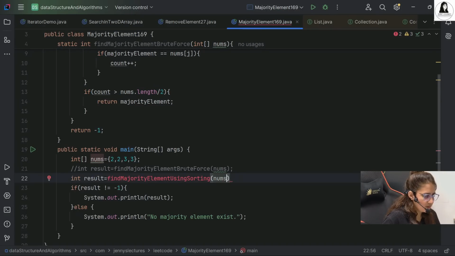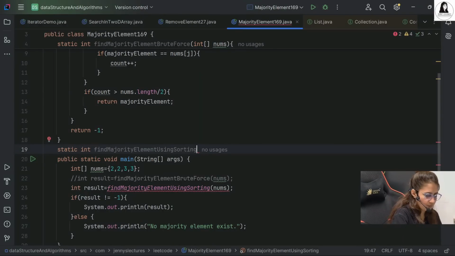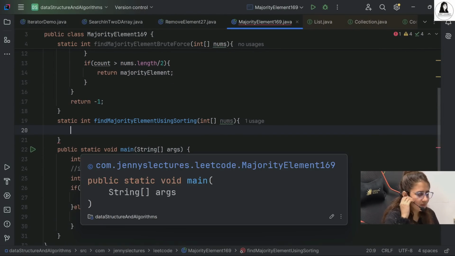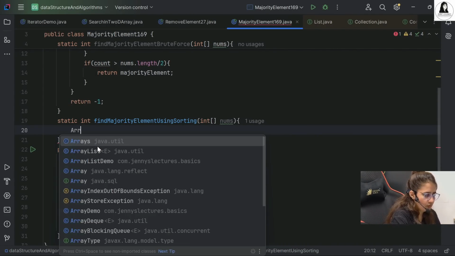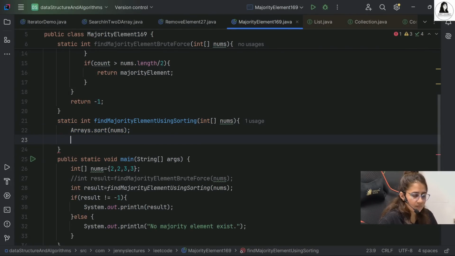Find majority element using sorting. Let's define this. We haven't discussed sorting right now. There are so many sorting algorithms, but for now we will simply use whatever is inbuilt. So Arrays.sort, in this we just pass nums. It will give you a sorted array. This nums array would be sorted now.